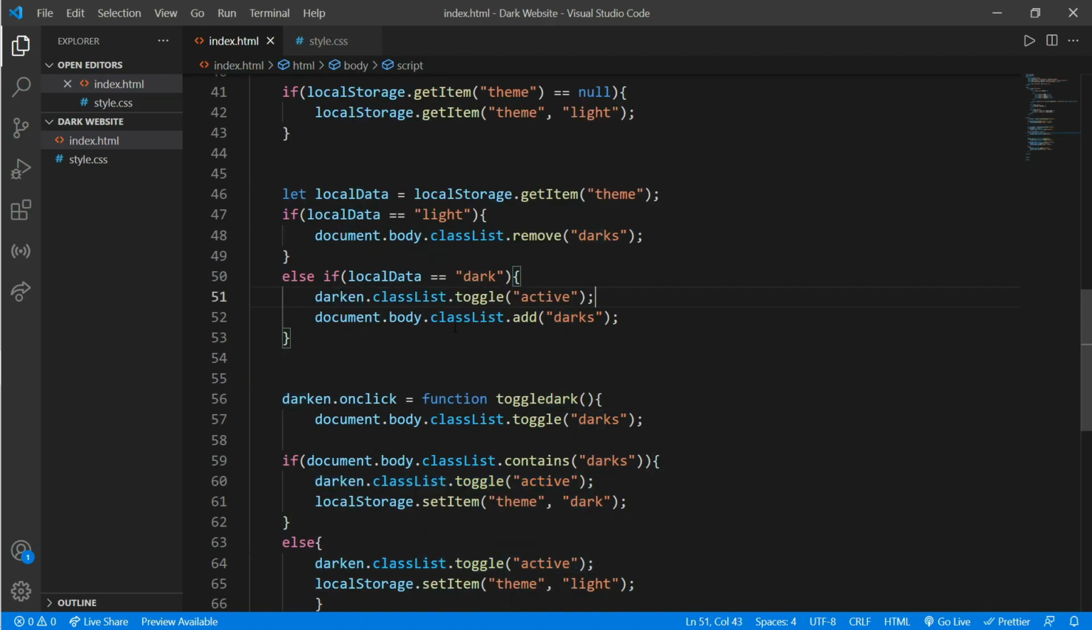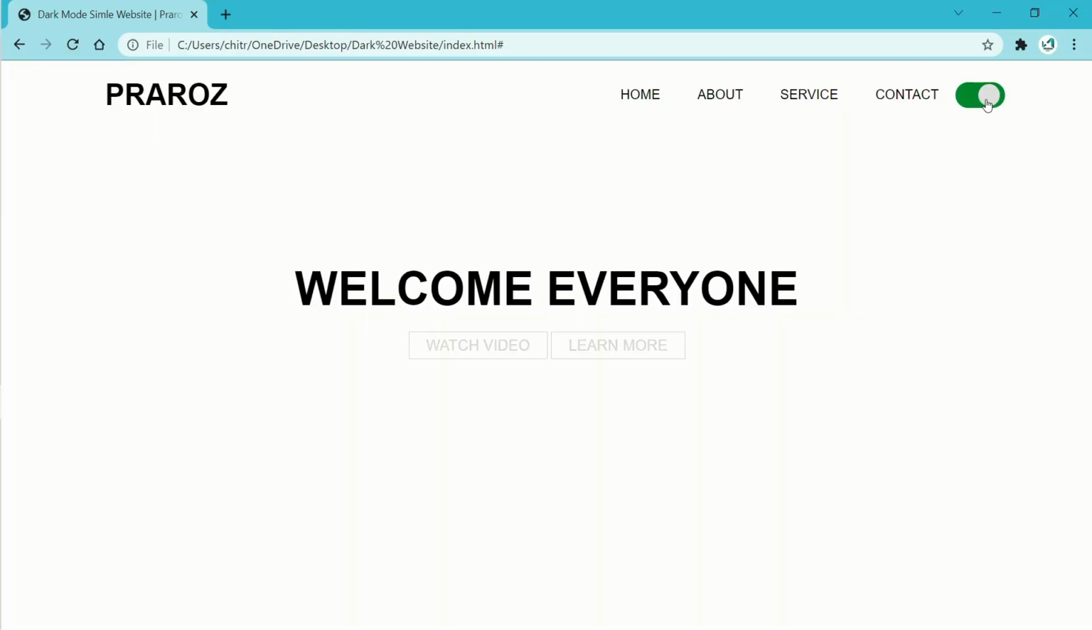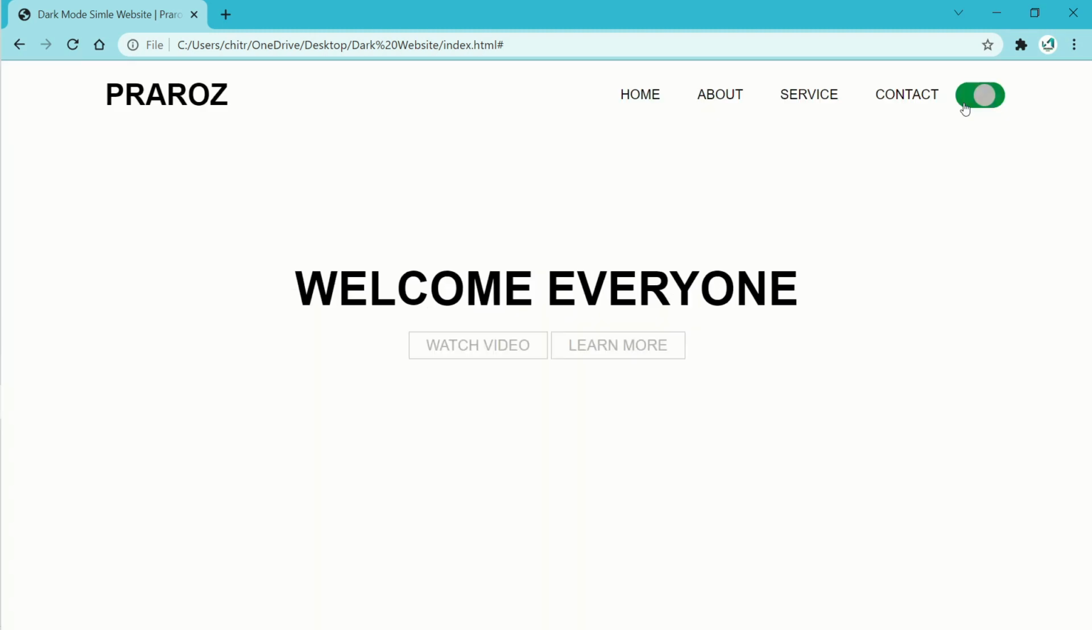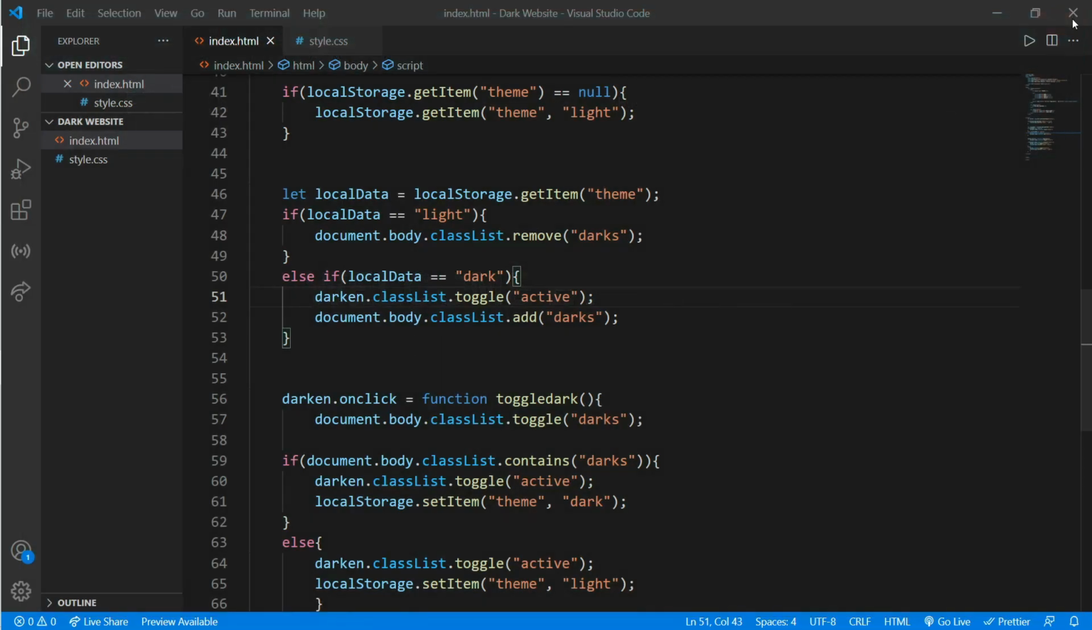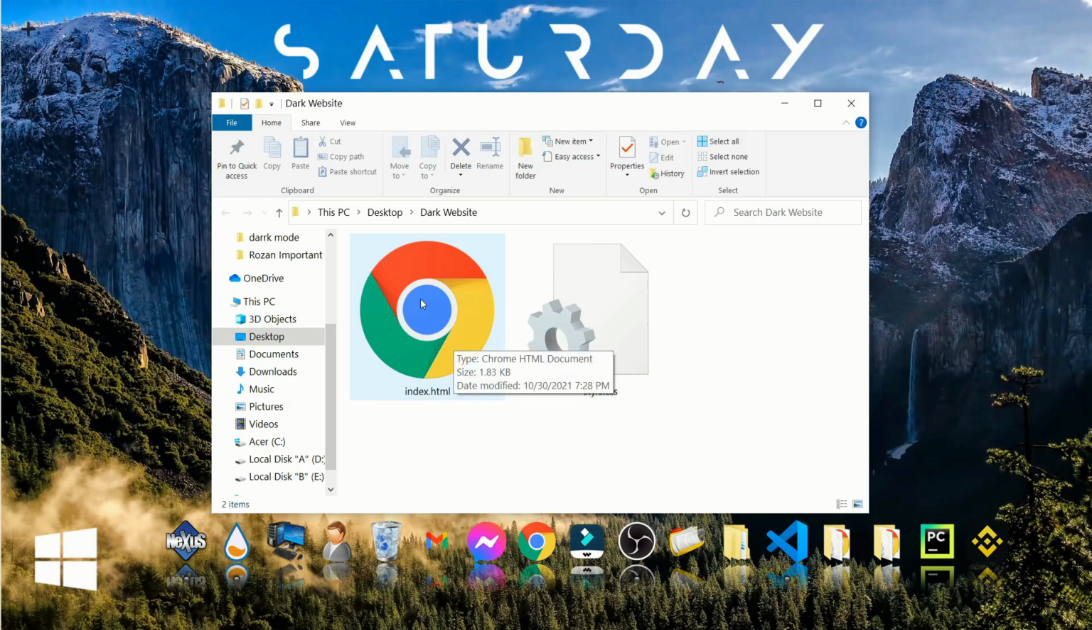And so that's all for coding. Now save it and let's see our website. So refresh your web page, and as you can see our light mode and dark mode is working perfectly. And if you refresh our website on dark mode, it will still be on dark mode. So let's check by opening a browser as well. So here, as you can see, it is still on dark mode.